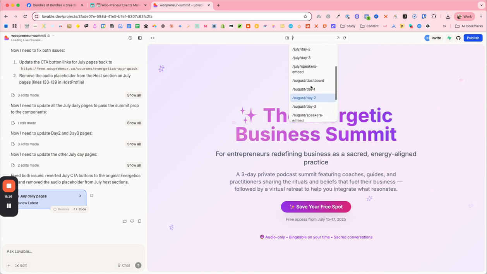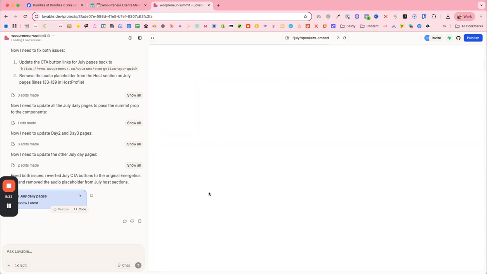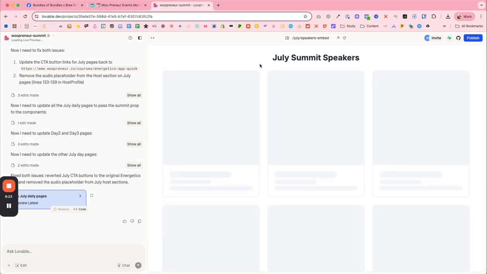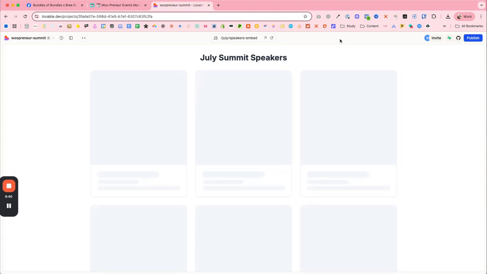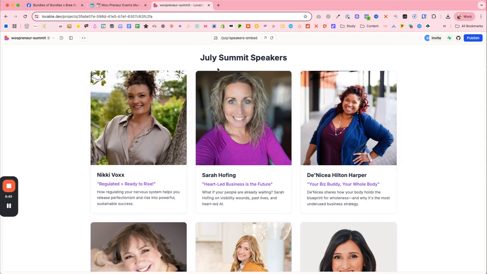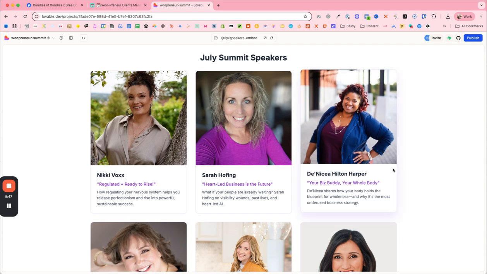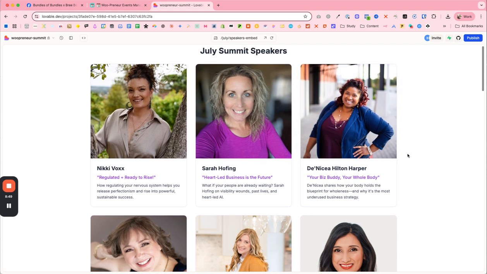So for the July speakers embed, this page here is all of the speakers in the card format. Just waiting for it to reload again. So this can be embedded with this URL and the URL that is relative to the summit page that you're publishing over here. This whole section can be published on your website.